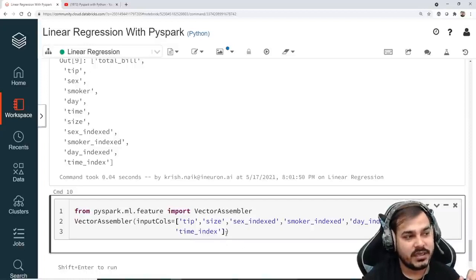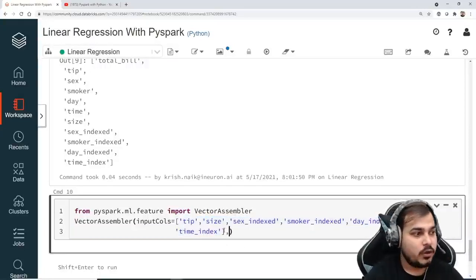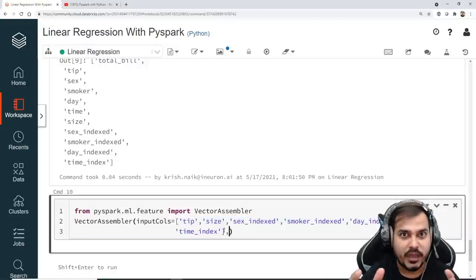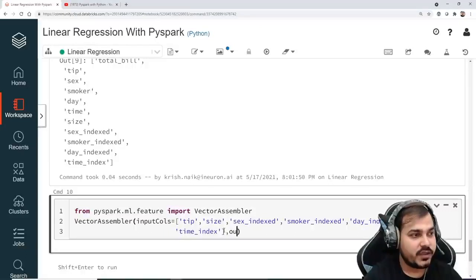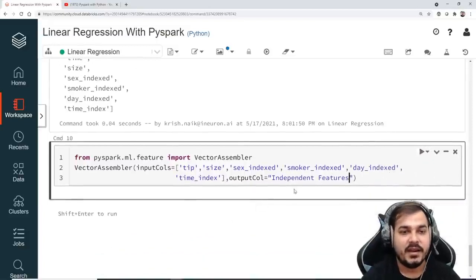And with respect to this, now remember this will be grouped together, and I also have to say that if this is grouped together, let's create a new feature and name this entire group. So here I'm just going to say output column is equal to, and here I'm just going to specify these are my independent feature. So I'm going to name this entire thing as my independent feature. Pretty much simple.